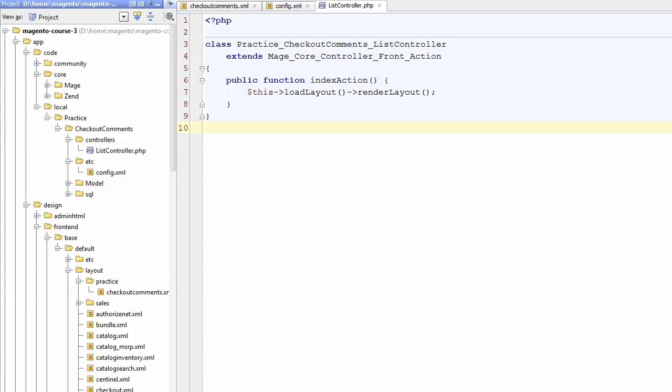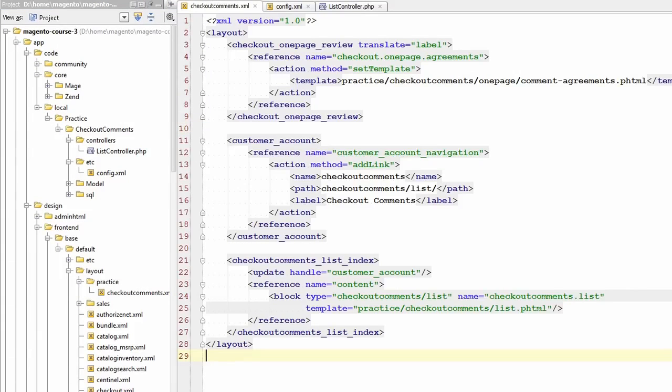Let's define the required instructions in our front-end layout update file. Open the checkoutcomments.xml file again and add the last piece of information in that file. See lines 21 through 27 on the screen. What does this layout handle do? Notice line 22. Here, we use an update directive to extend this handle from another, the customer account handle. Then, we add a new block to the content block with the name checkoutcomments.list. See line 24. This block uses a new template. See line 25.